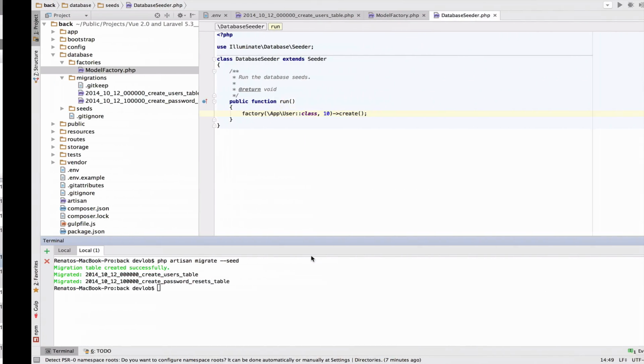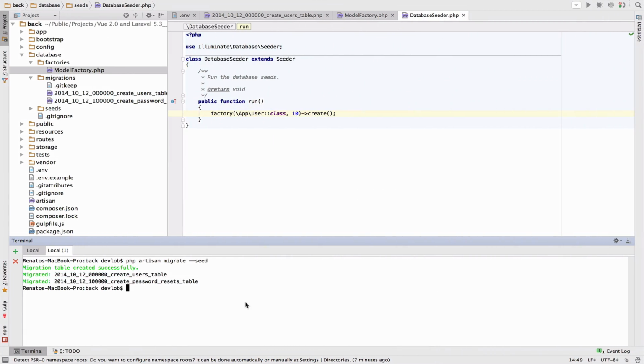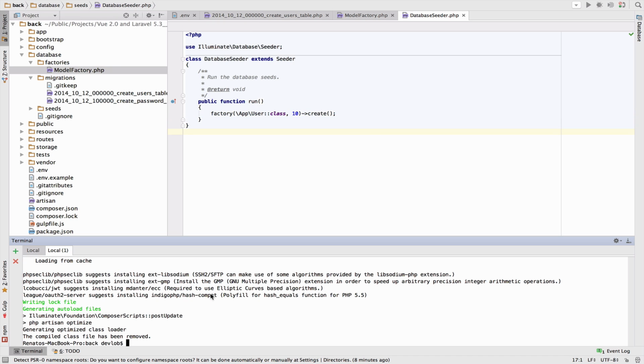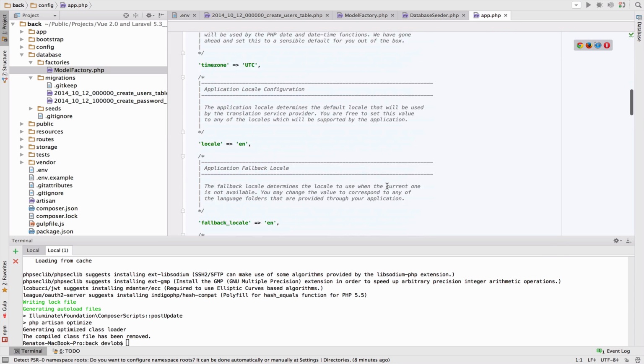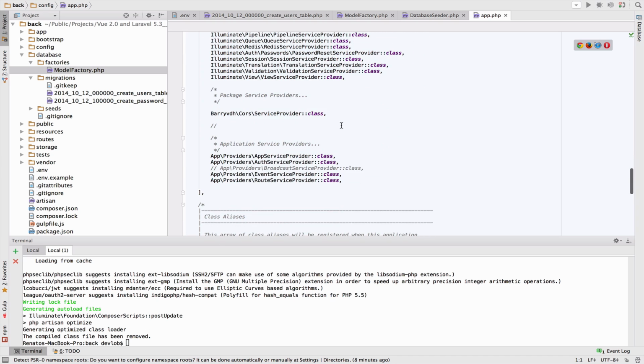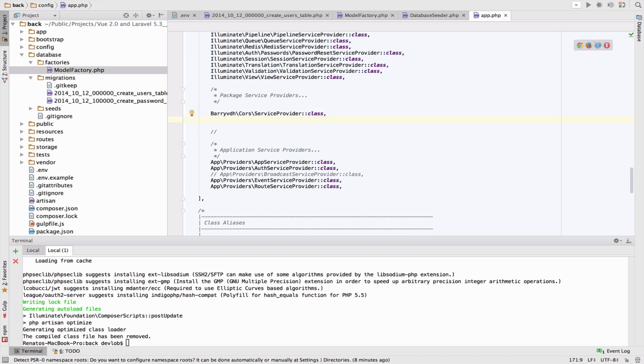Now let's install Passport. So still in the terminal, I will run composer require Passport. Once the installation of the package is done, then the next step is to add the service provider. So I will open my app.php file. I will scroll down a bit. And right here, I will add the service provider.